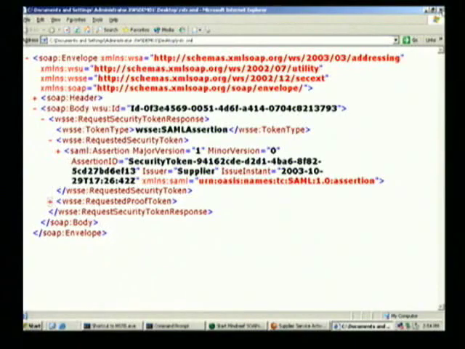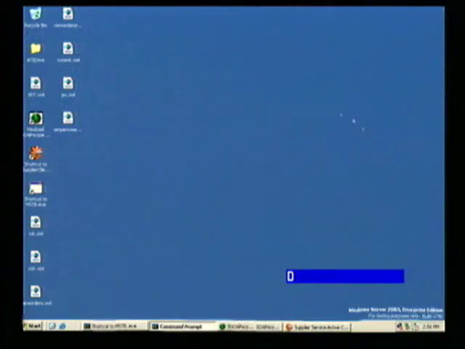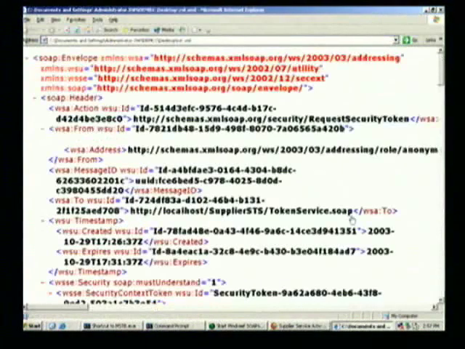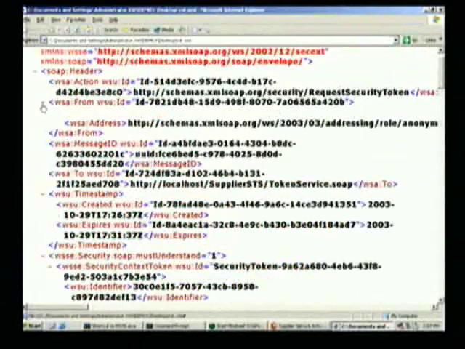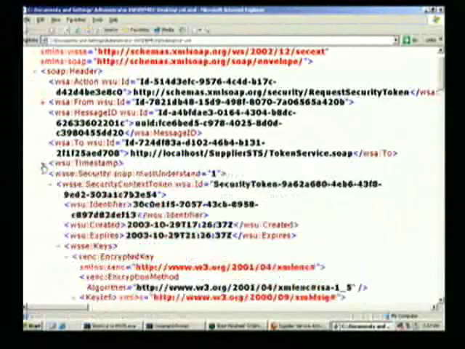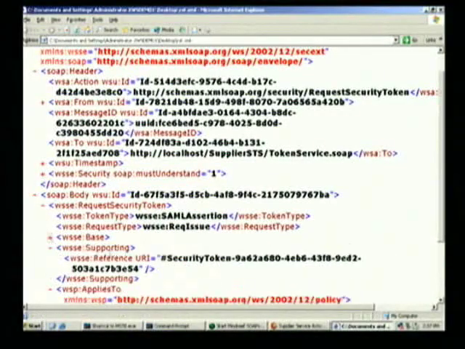So, back to my PowerPoint. Let's go back to the XML here, and let's see. Yes. The example that I showed of the very first token exchange that happened there wasn't complete. I kind of glossed over one thing. I glossed over this supporting thing right here.